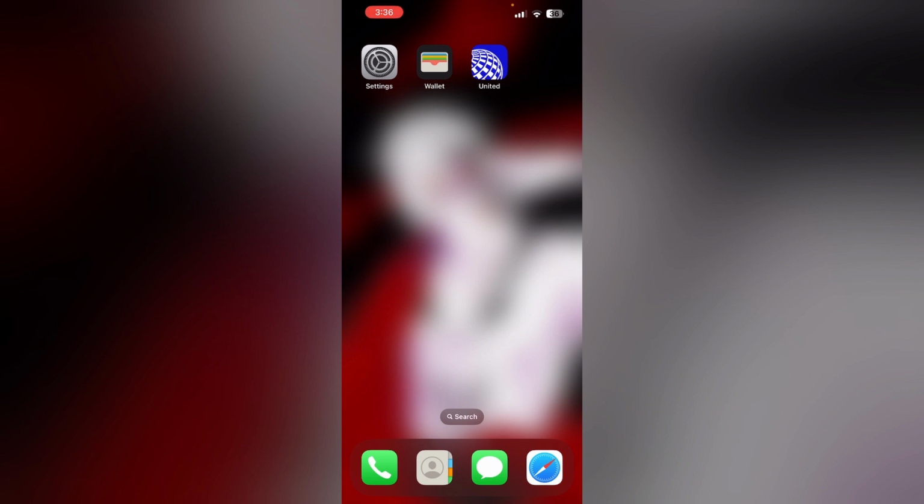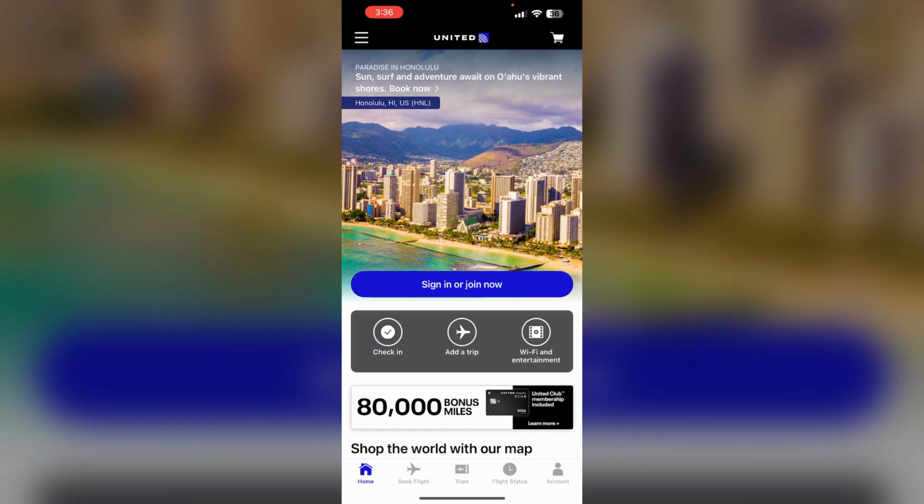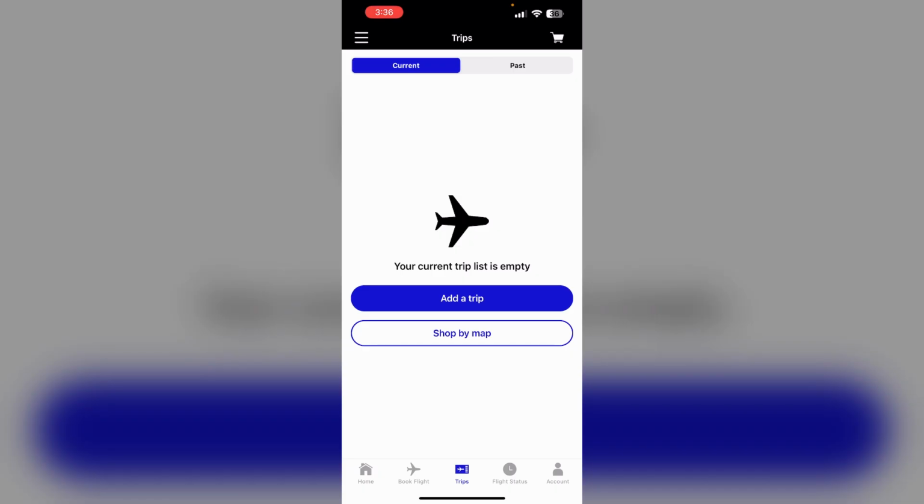1. Check-in. Ensure you check in for your flight online, which is typically easy and opens 24 hours before departure. 2. Access the United app. Open the United app and locate your boarding pass. It will typically be generated in the Trips section if you already have an upcoming trip.